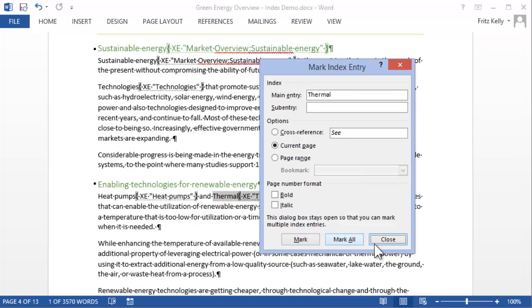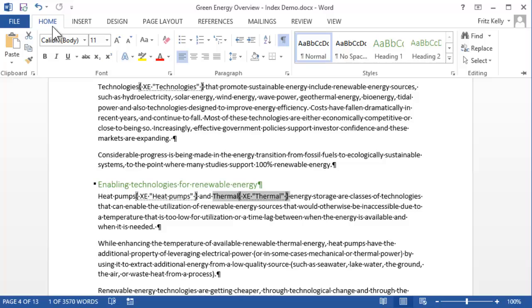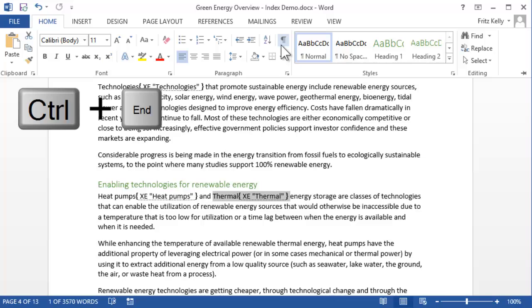As you can see, indexing automatically displays paragraph marks, but they're easy to hide. Switch to the Home tab, and in the Paragraph group, click the Show Hide button to turn off paragraph marking. At this point, we're ready to insert the index, which would usually be at the end of the document. We can jump there with the keyboard shortcut Control-End.